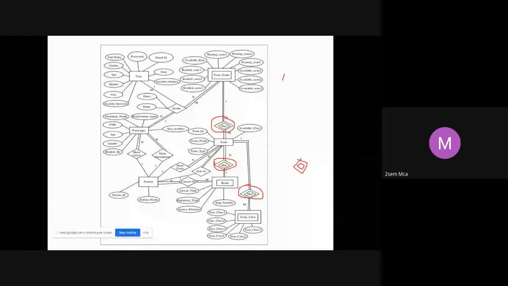Now, how many total participations are there here? Every relationship, many of you did not write this answer properly in your internals also. I want to stress on this particular point. I had asked you to differentiate between maximum cardinality and minimum cardinality, right? I just want to stress on that.